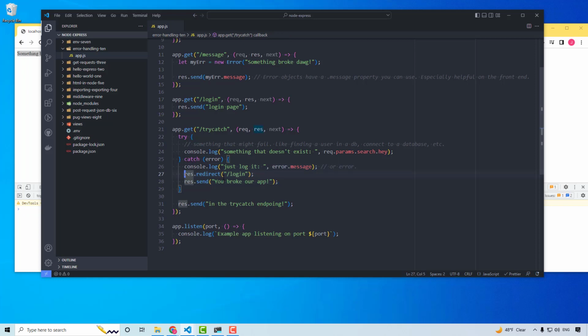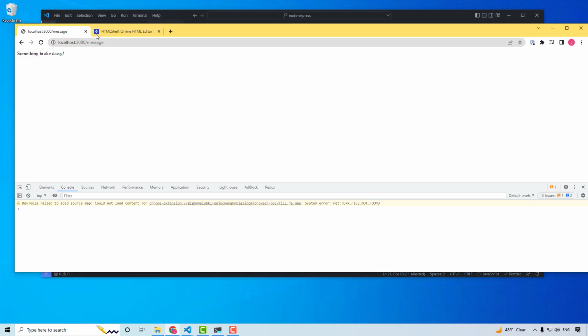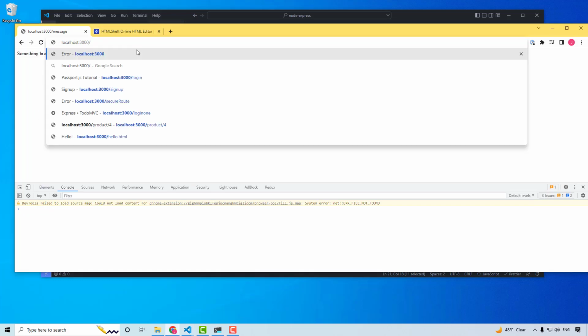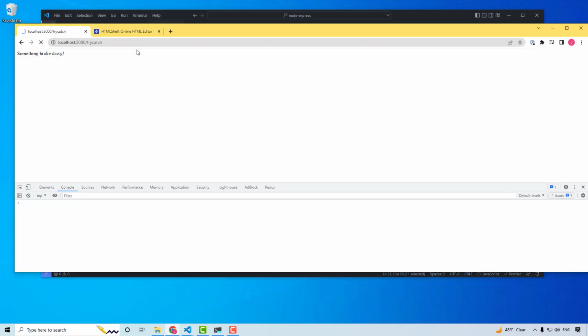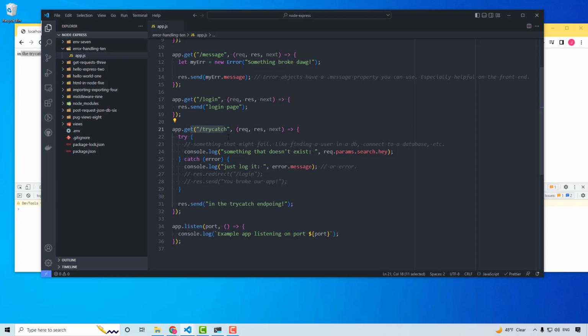So let's just try logging it first. I'm going to hit save, and then we can visit this /try-catch endpoint. So /try-catch, hit enter, and it says "in the try-catch endpoint," because I spelled it wrong. I'll leave it like that.